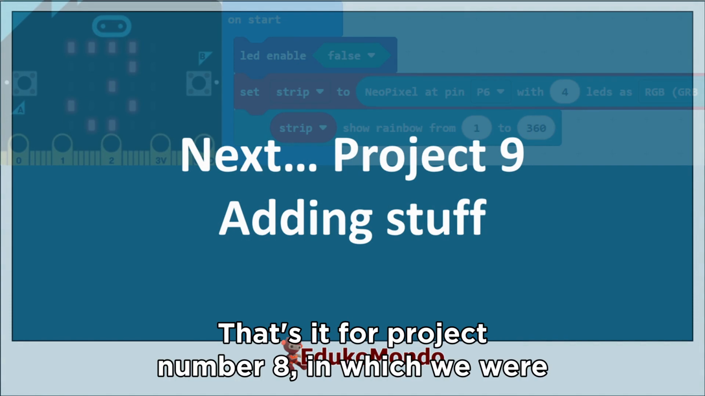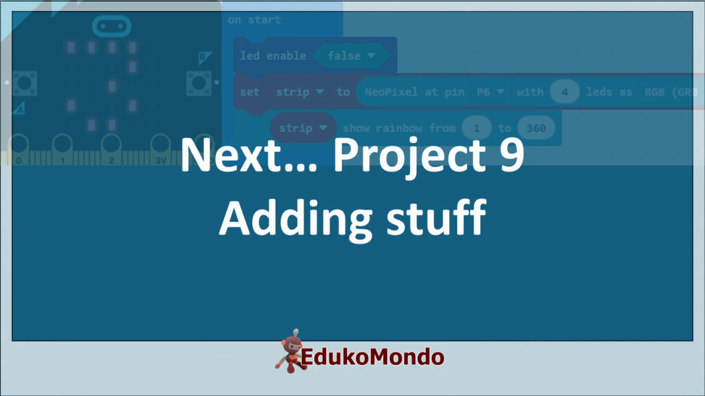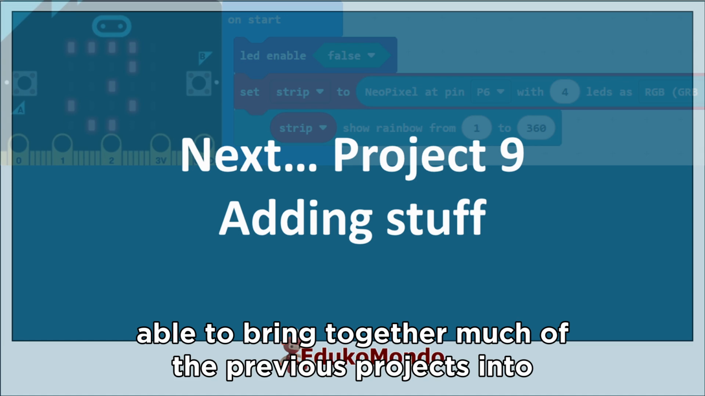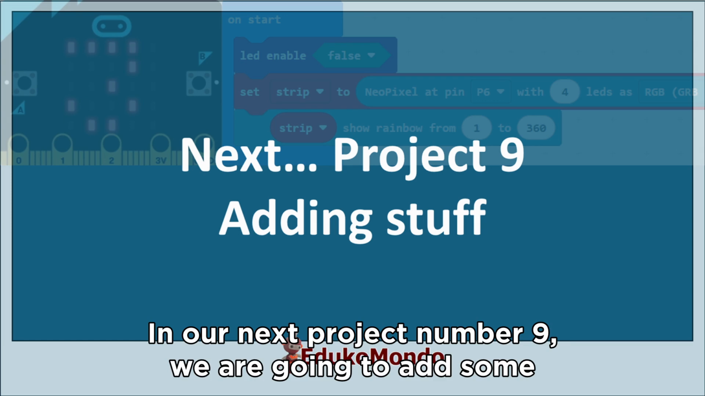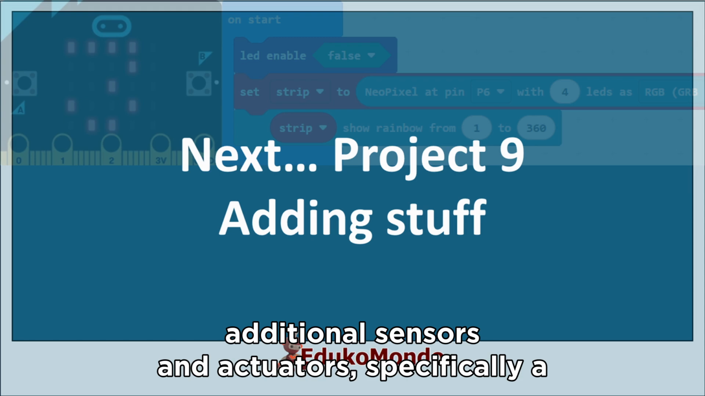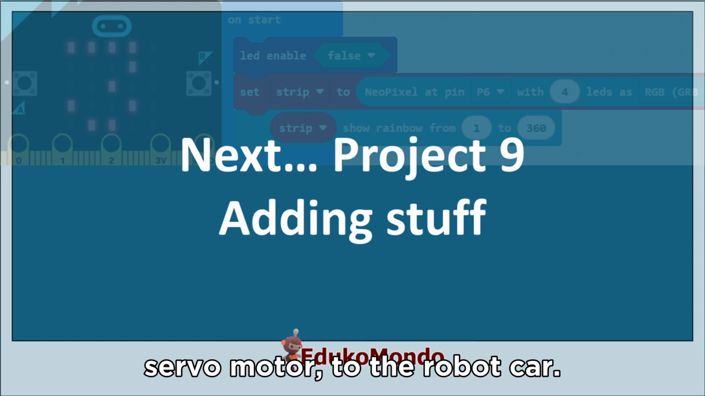That's it for project number 8, in which we were able to bring together much of the previous projects into one larger project. In our next project, number 9, we are going to add some additional sensors and actuators, specifically a servo motor to the robot car.